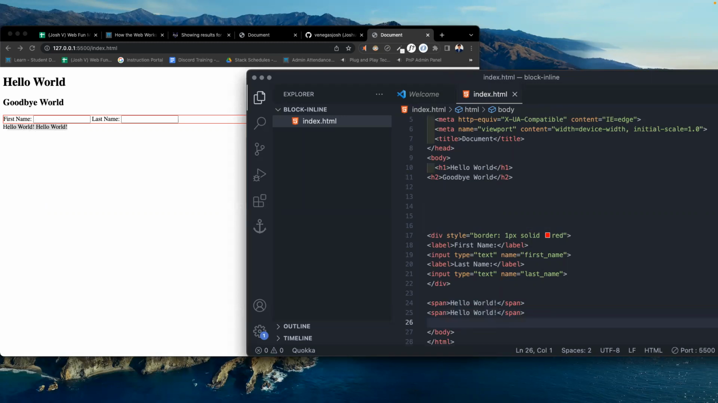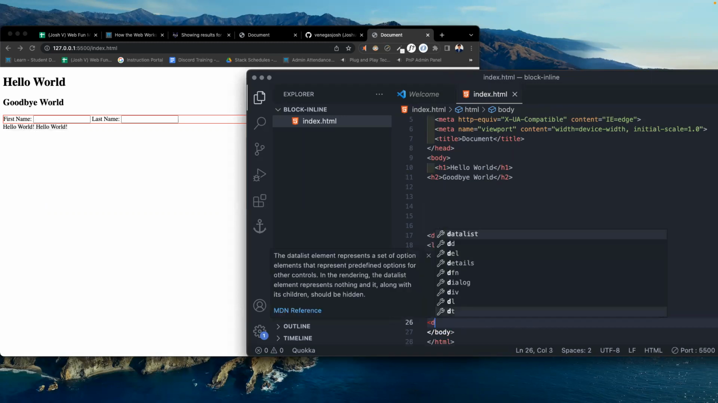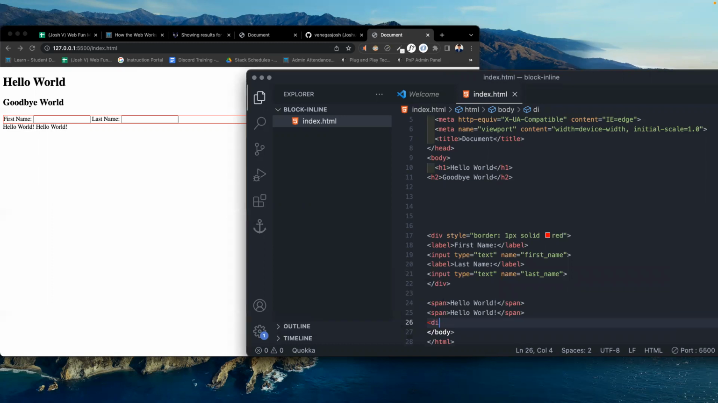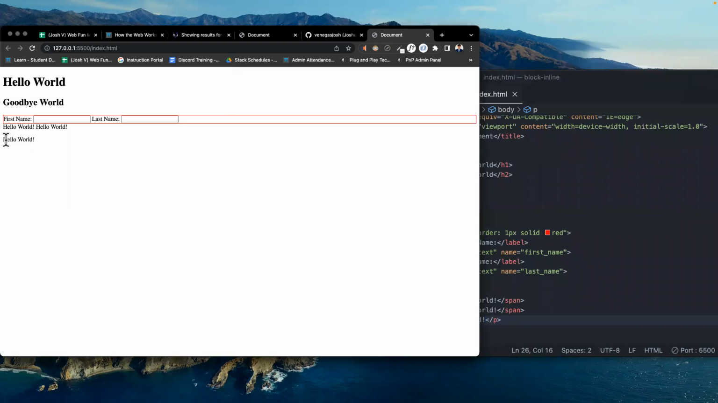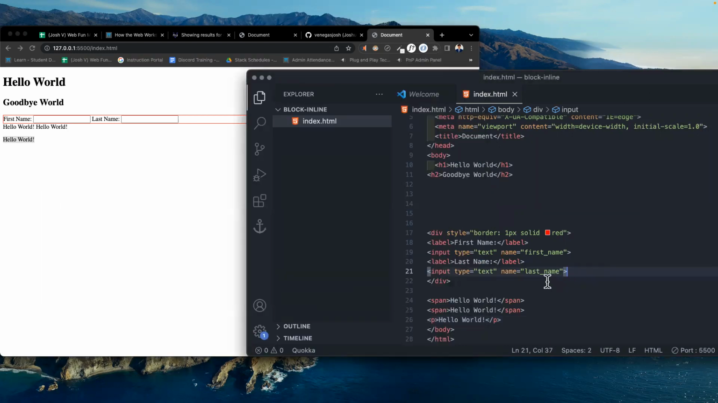If I create a div and I put a p tag in that div, or if I just create a p tag because a p tag is a block element. If I create a p tag, say hello world here, what's going to happen? It'll go on its own line because a p tag is a block element. So all I'm trying to enforce here is there's a difference between block elements and inline. Okay, we're going to have to get used to knowing the difference.